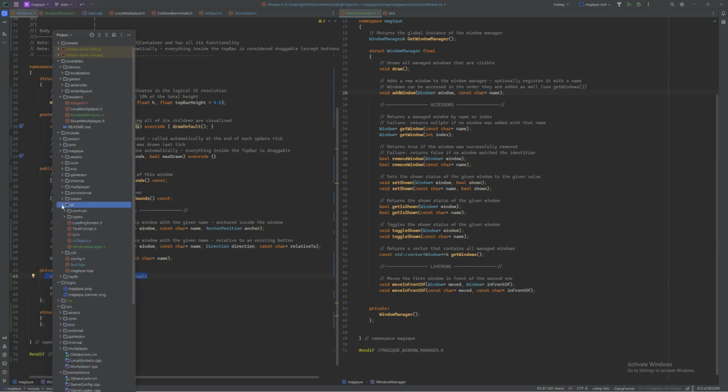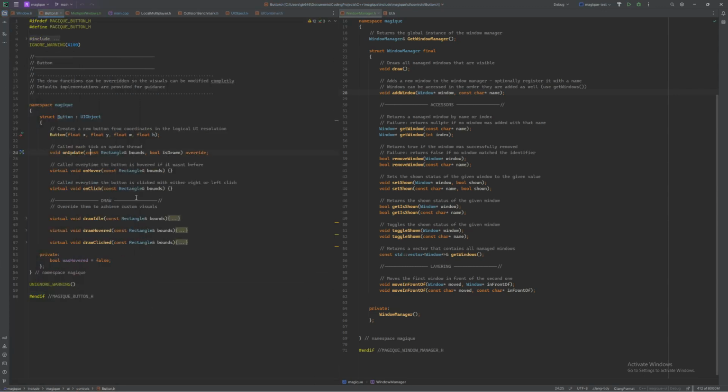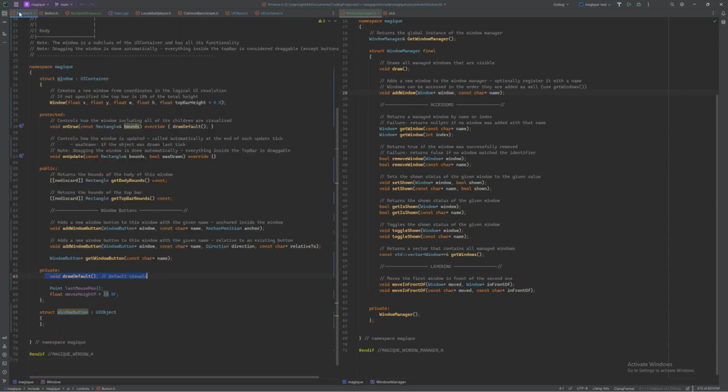Include Magique UI. I left the button, but I want to provide default visuals that you can just override. For example, the button really only has 3 states, right? It's idle, hovered, and clicked. And with this, I can just override this button class and implement these 3 methods and have my completely own button, right? And yeah, I find this pretty easy and straightforward to work with.